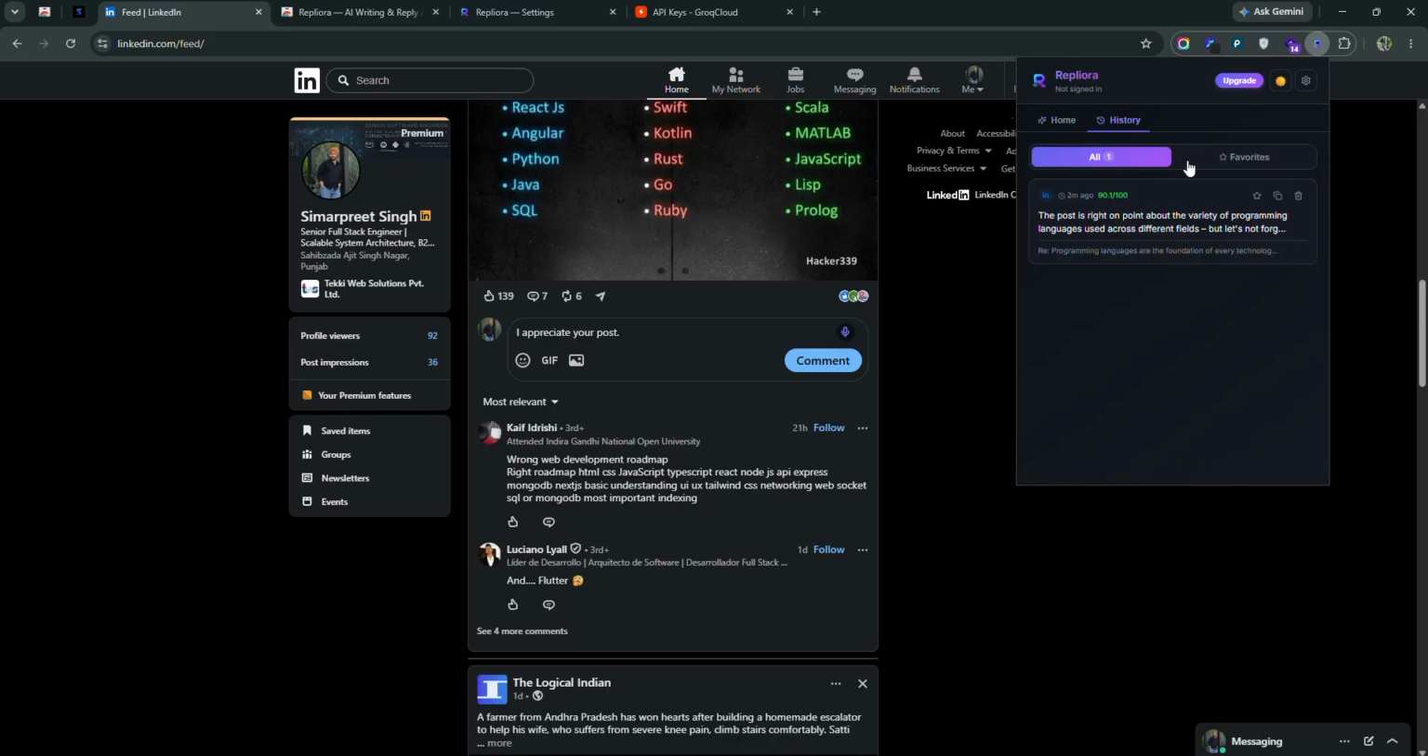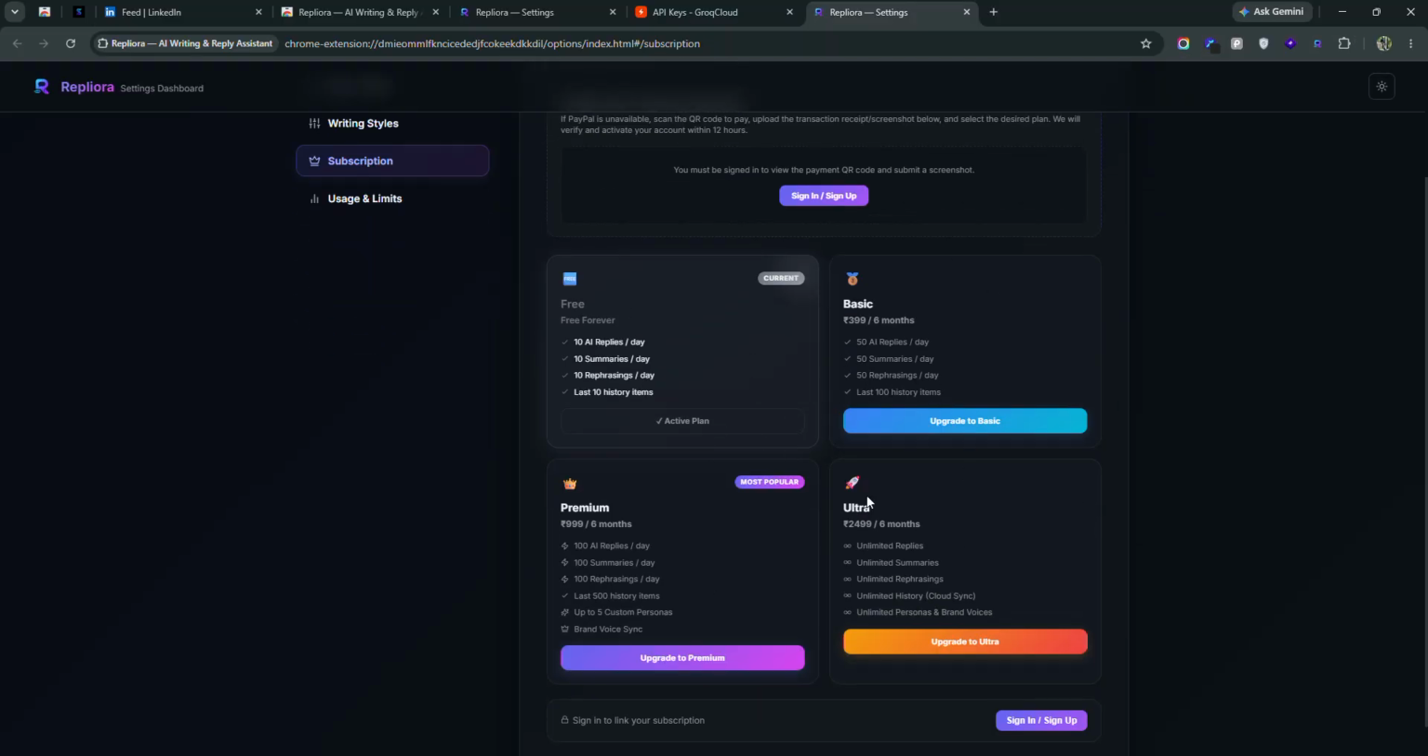Also there is the history feature that we have spoken about. Here you can see the replies that we have generated. We can mark one as a favorite, so it comes under favorites. Also we can copy from here or delete from here. You can also directly go to upgrade and upgrade from here.